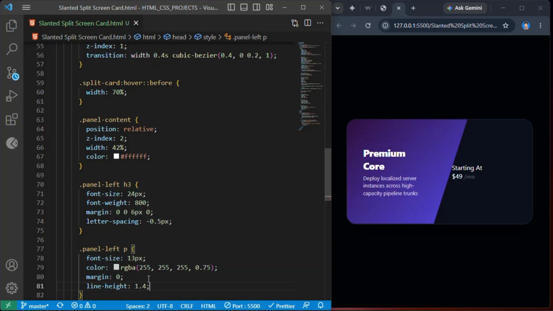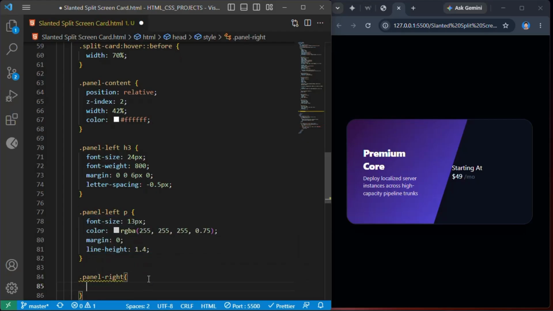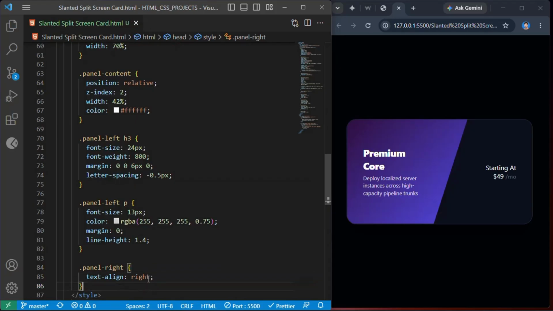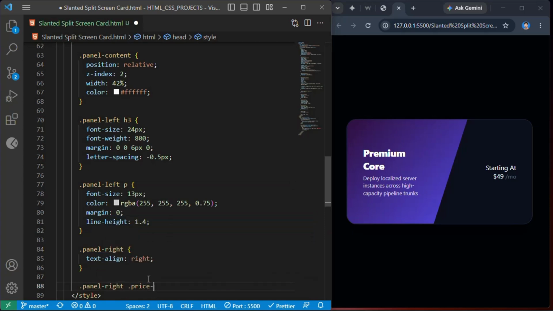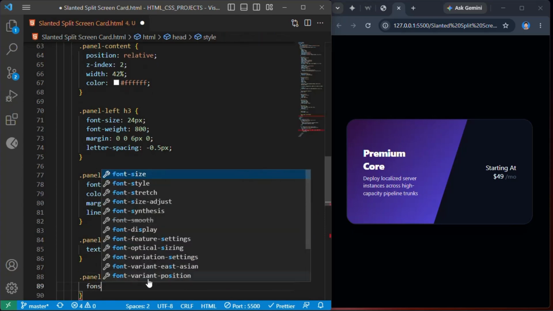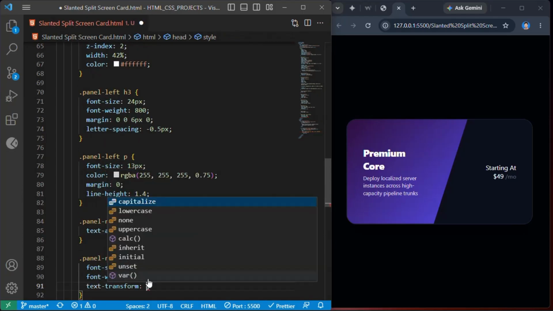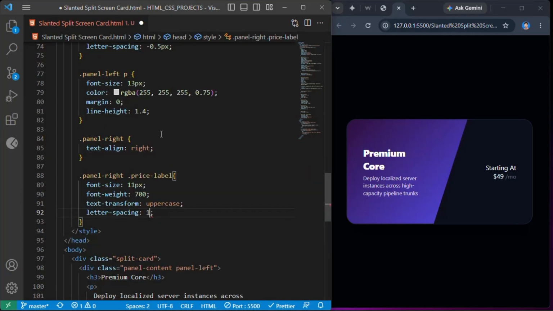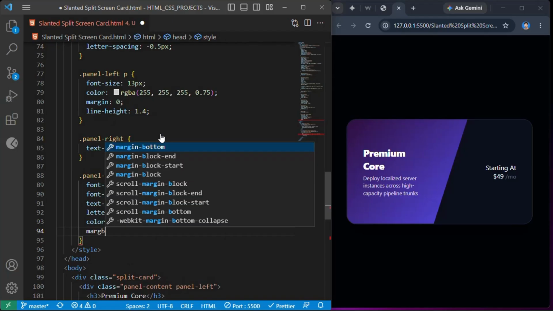Finally, let's format our right pricing column text using the selector .panel-right. Inside, I'll write text align right to shift our pricing elements neatly to the opposing edge of the card. I'll target the label top string using .panel-right .price-label and set font size 11 pixels, font weight 700, text transform uppercase, letter spacing 1.5 pixels, color #64748B, and margin bottom 4 pixels.